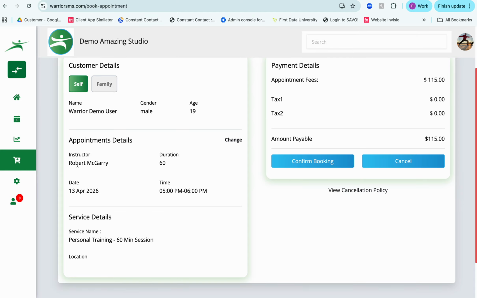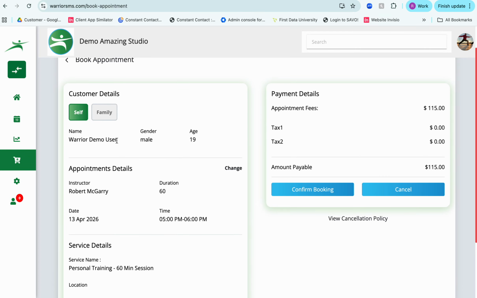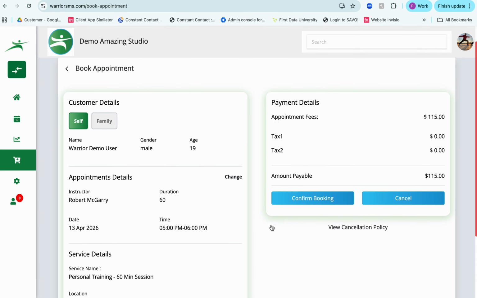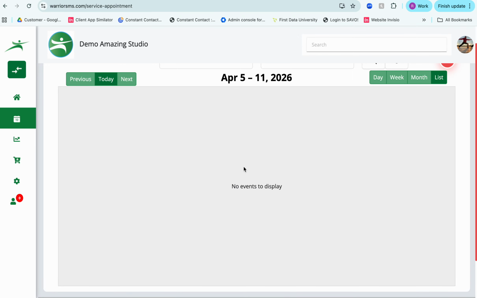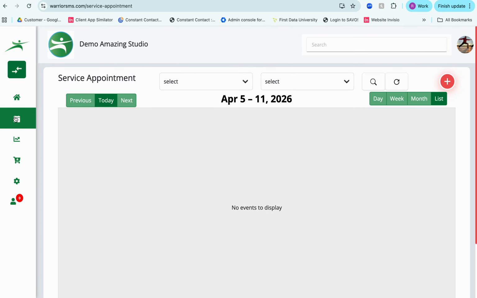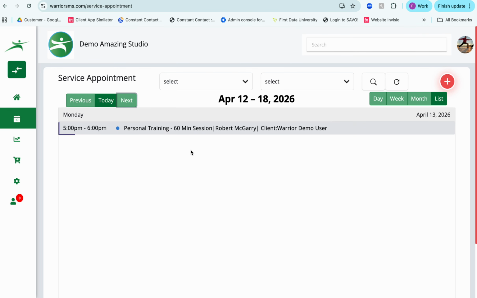Confirm the details. This is the instructor. This is the user. This is who they are. It's for personal training. I confirm the booking. So now I can come to my calendar and look at appointments, and I can look at the month. So this is a list view, by the way, for the week, because the first training that we just booked is here.